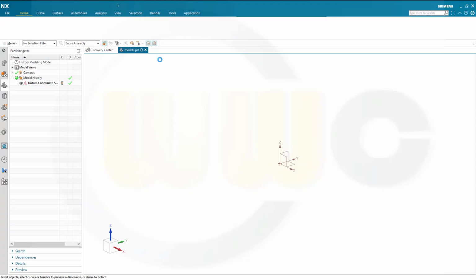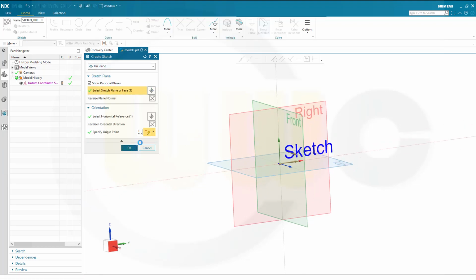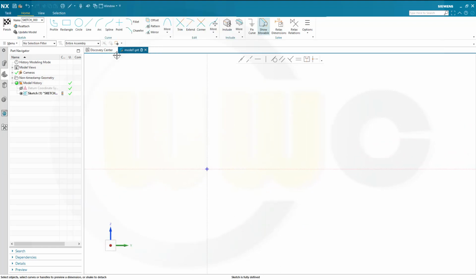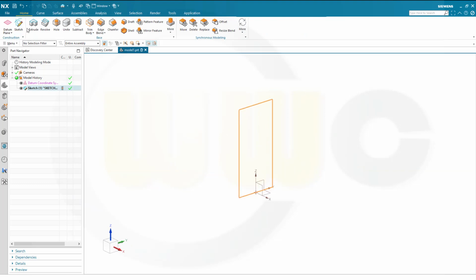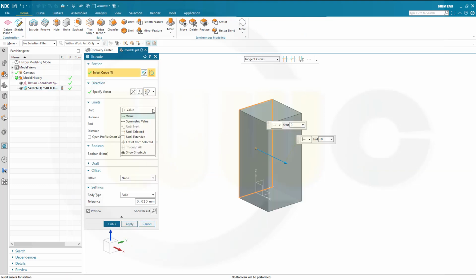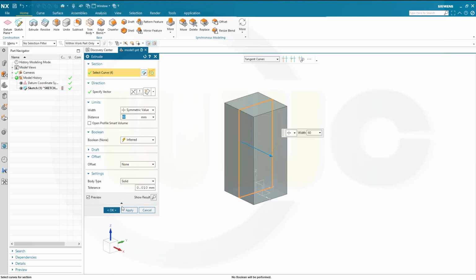Okay, let's start with a sketch on the YZ plane. I need a rectangle, and that should be 56 by 118. And I want it to be symmetric to the sketch origin, so let's go for that line, select that midpoint, select the sketch origin, and make it coincident. Finish that sketch. Let's make an extrude, make it symmetric, make it 60 millimeters.